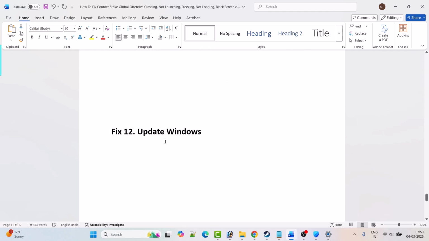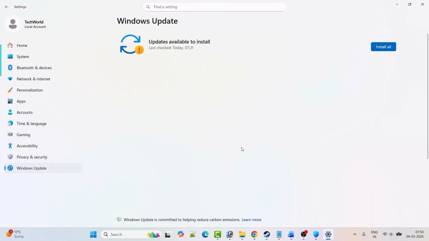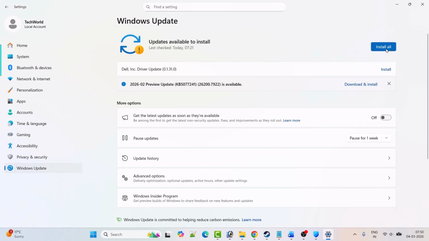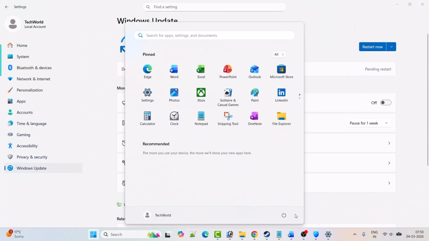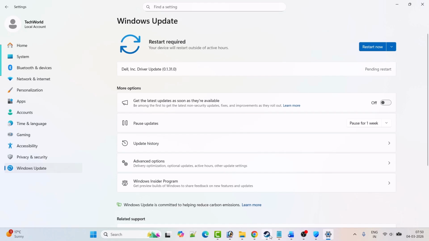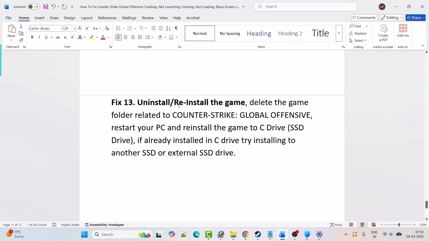Next solution is to update Windows. So go to Windows settings. On the left click on Windows Update and then click on check for updates. And after updating your Windows, just restart your PC. And after your PC restarts, then you can go ahead, launch the game and check if your problem is solved or not.